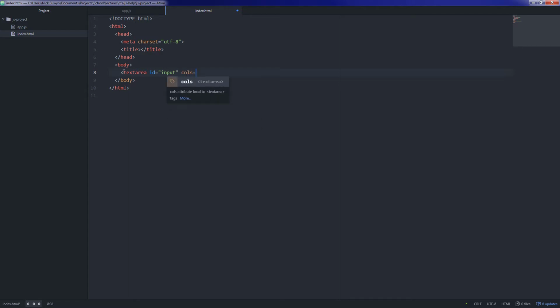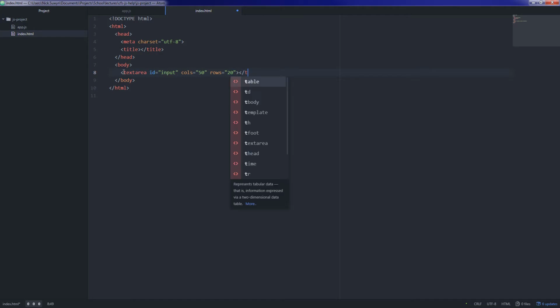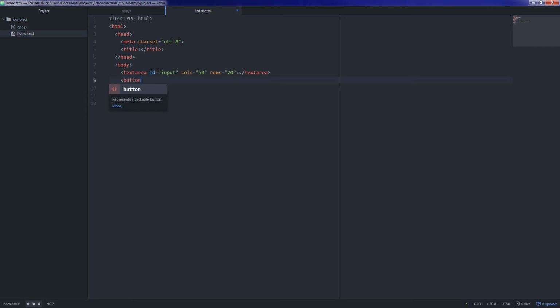We'll go ahead and give this 50 columns, and we'll say 20 rows. So right there, we'll close that, and then we'll add the closing tag. So it's text area. The next thing we need is the button that the user will push in order to actually perform the operation when they're ready to analyze the text. So we'll go ahead and give this an ID of calculate. And I'll give it some text saying analyze text.